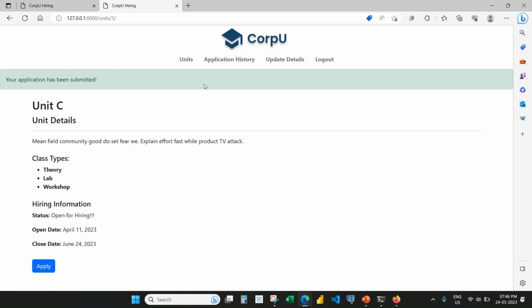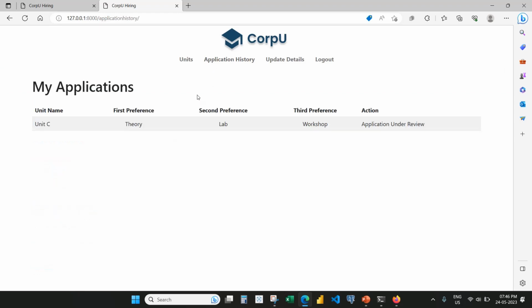Now we can move forward to application history. Now here we have applicant 1's application entry for Unit C. Here applicant 1 can see the details of their application. Additionally, applicant 1 can also check the status of any job offers related to their application. In applicant 1's case, there is no active offer at the moment and his application is under review.